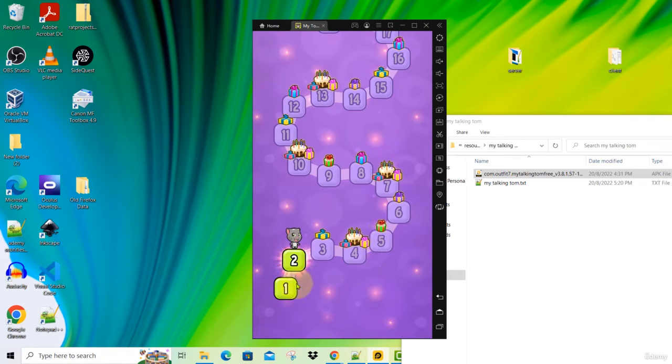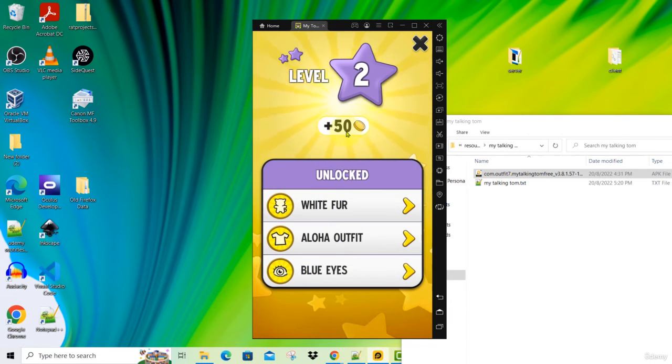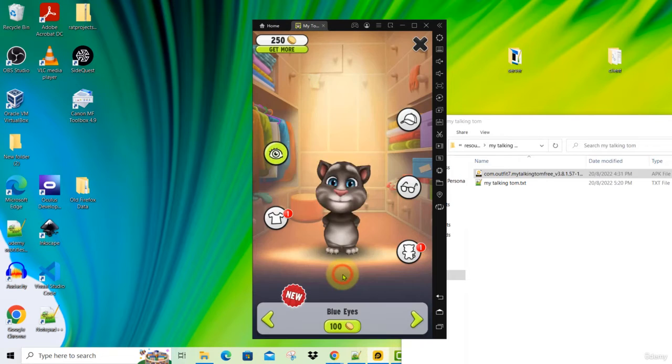And we have completed level 1 and 2. So we earn 50 coins. So here we see we have unlocked some of this. So just click on any one of these, say blue eyes. And then here, you can see your coins, 250. So we shall now hack this coin to make it big, give it a very big value.